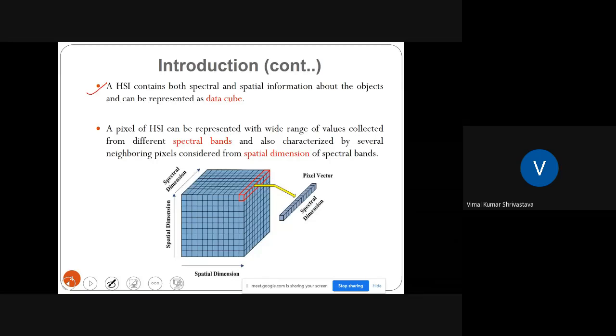An HSI hyperspectral image contains both spectral and spatial information about the objects. So when we capture one object, we get two things in an HSI image. One is spectral information, another one is spatial information, and combinedly it can be represented as a data cube. Okay, so finally what we'll get? We'll get this data cube.